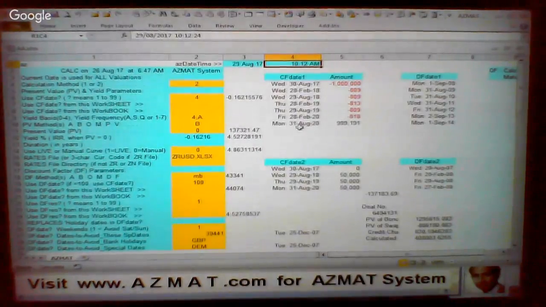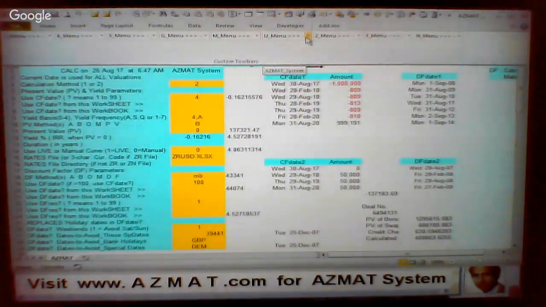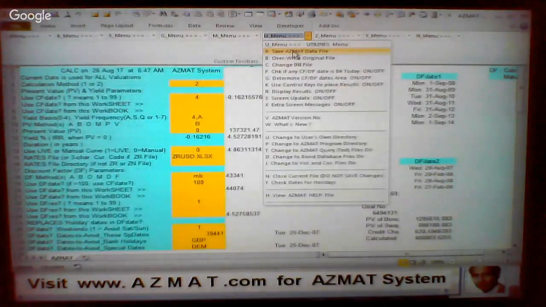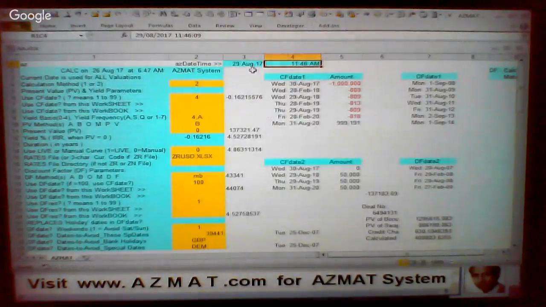So in here, first thing I'll do is save this data file, so I have the current time when I'm starting, as the system will enter the date and time here. So add-in U menu, save AZMAT data file. That's my AZMAT data file. Right, it's 11:46 a.m. on 29th of August 2017.